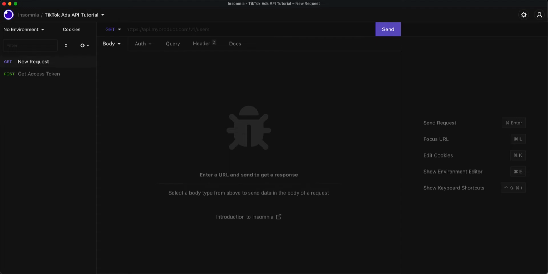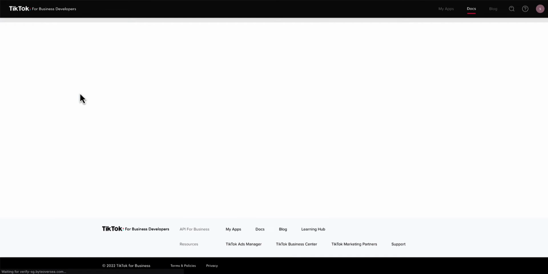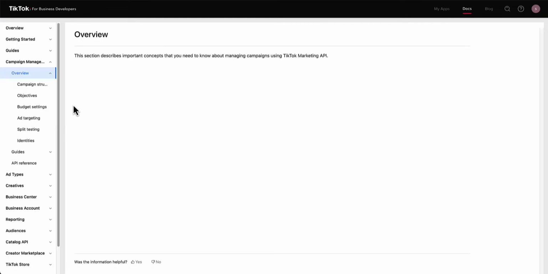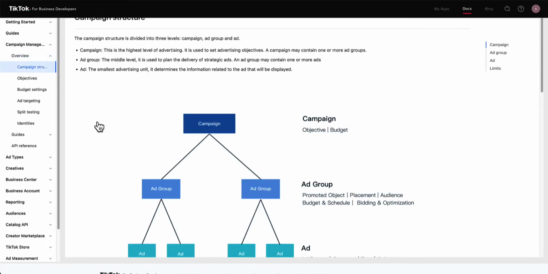So let's go over to the official TikTok documentation. And I'm now in the campaign management part of the documentation. And you can see here there is an overview and there's some API reference as well. Let's start with the overview. And let's start with the campaign structure.